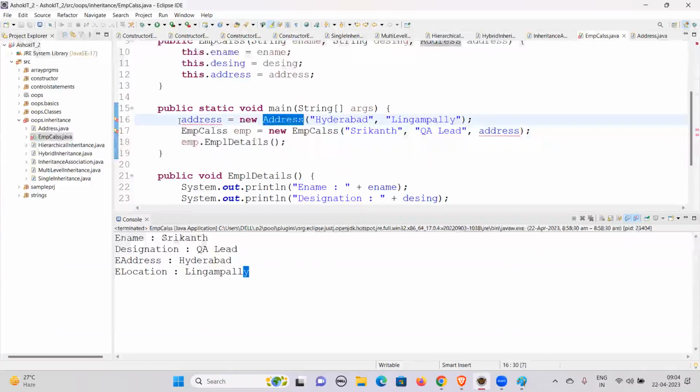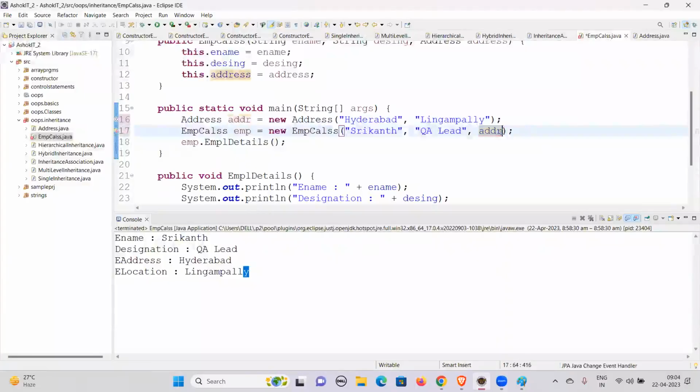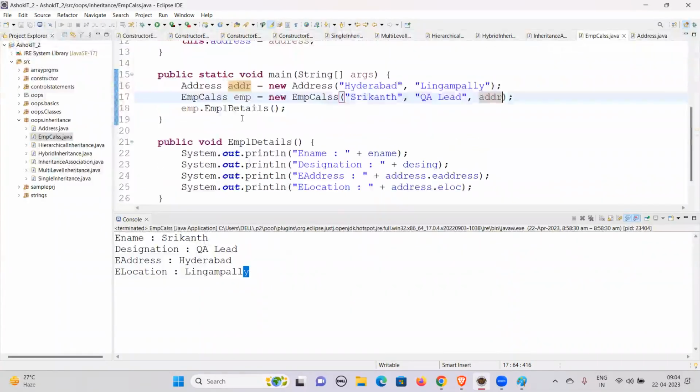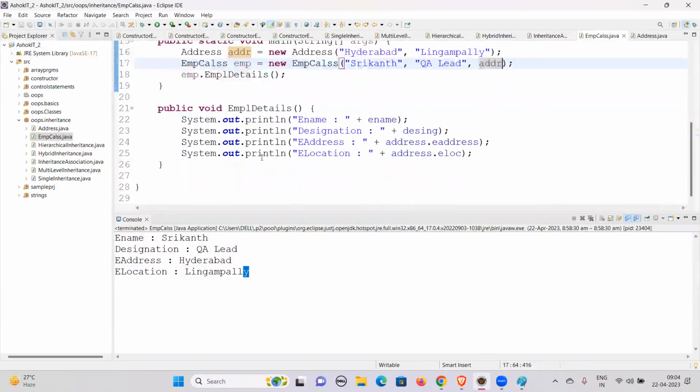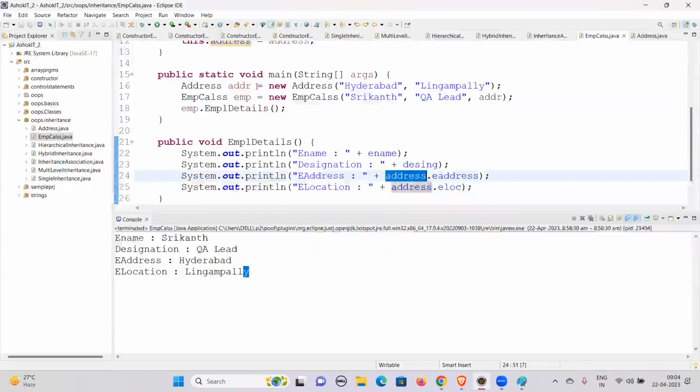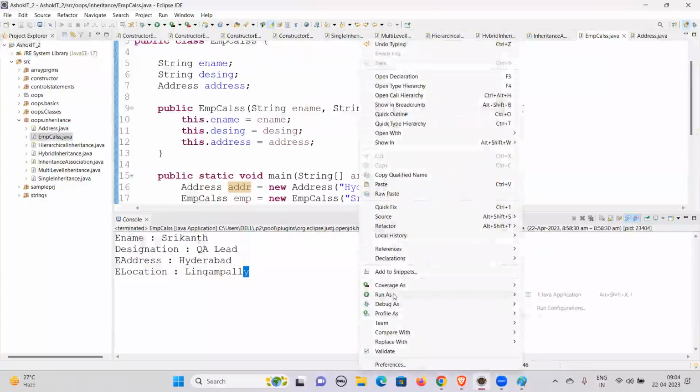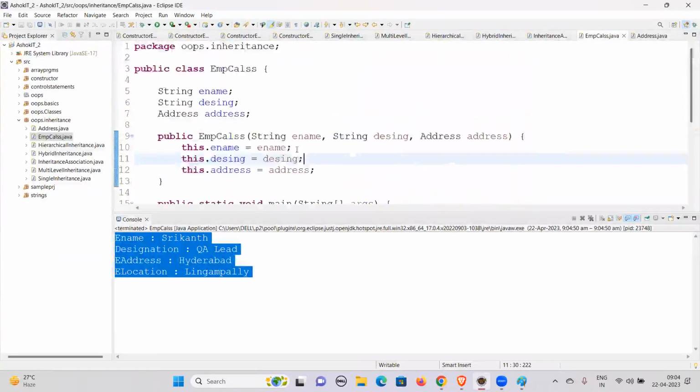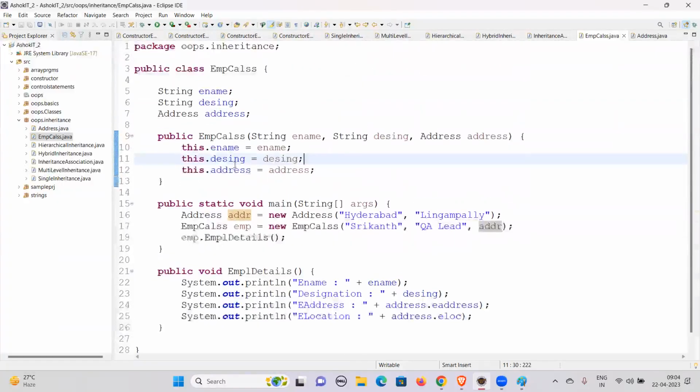Let me create the address. So ADR, I'm going to pass it as a parameter here. Yes, I passed it as a parameter here. Yes, now the static is gone. I've just created it. Now we got the results. Okay. So I'll explain the change I just made to remove the static.